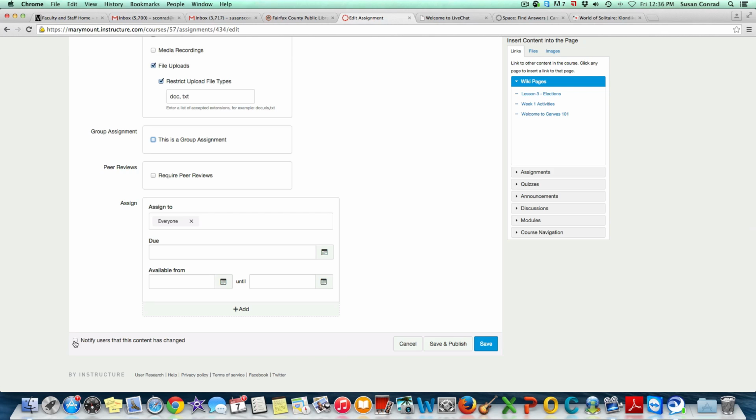And take note of this. If the assignment changes, like for example, as happens to all of us, we get some feedback from the student and they say they don't understand something. So we go in and we clarify our instructions. By clicking this, it will send a notification to students saying the assignment has been modified. That's pretty cool. So we save it.